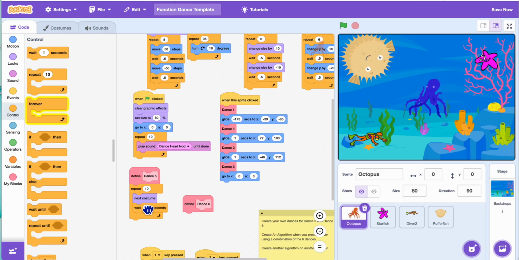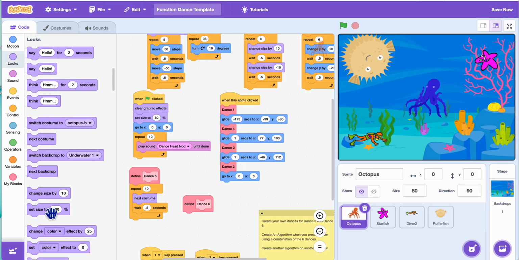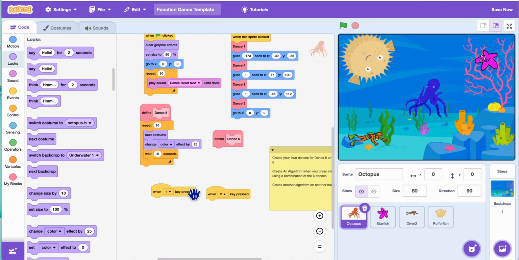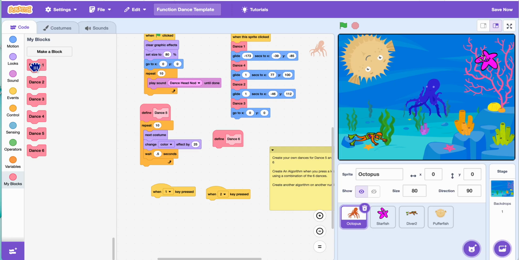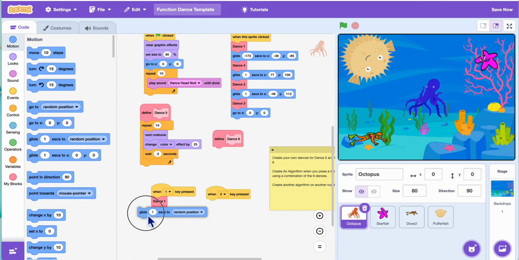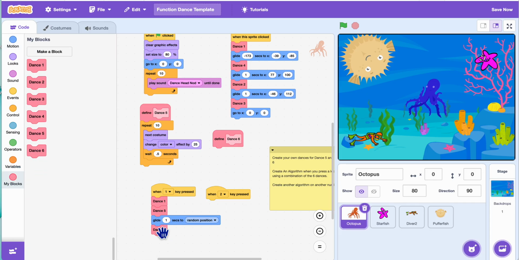So I'm just going to say wait 0.5 seconds. And because it's kind of fun to do the color changes, I like to say change the color. So now I have dance 5. Now I could come down here and write a new algorithm. I'm going to say when I press 1, I'm going to go to my blocks. I'm going to tell it to do dance 1, dance 5, and then glide to a random position. And then I can tell it to come back here and do dance 2 and dance 1 again.